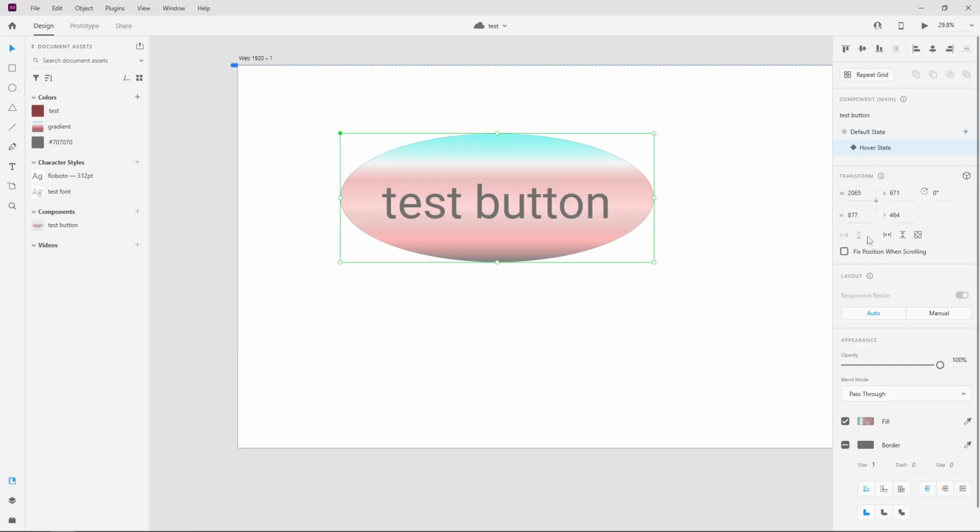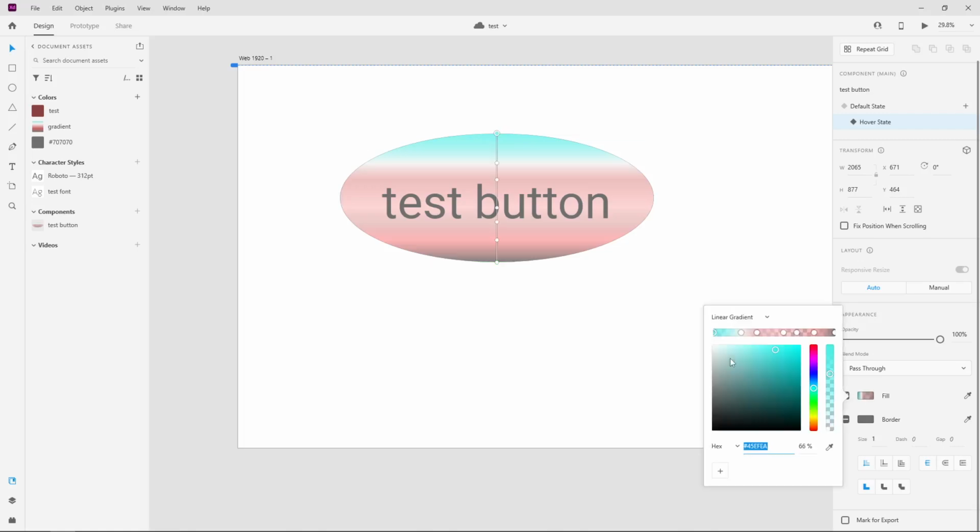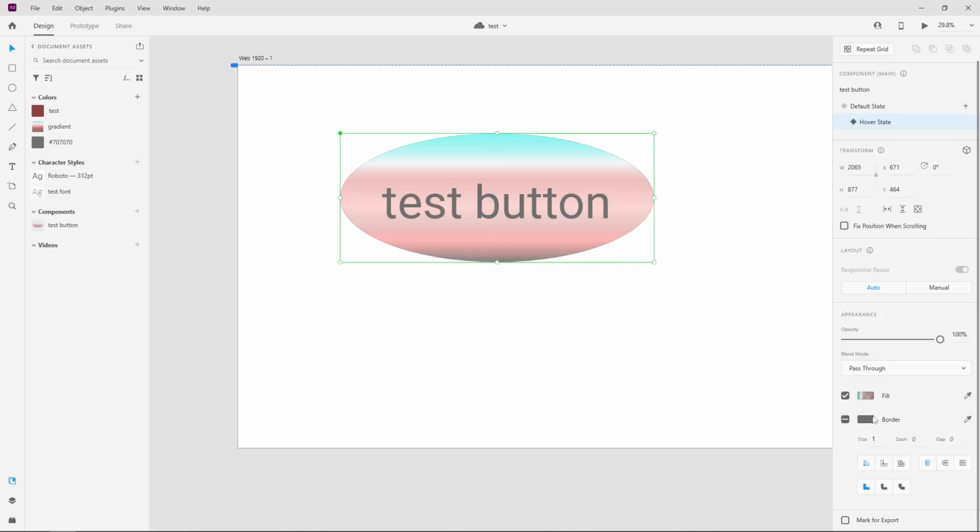Focusing on the newly created hover state, it's time to get creative. Select this hover state and begin tweaking its appearance. You could change the fill color to a brighter shade, adjust the shadow for depth, or even alter the text color to make your button pop. The goal here is to ensure that when a user hovers over the button, there is a noticeable and attractive visual change, signaling interactivity.